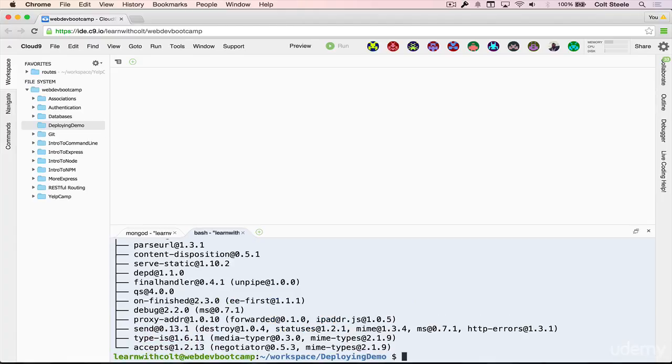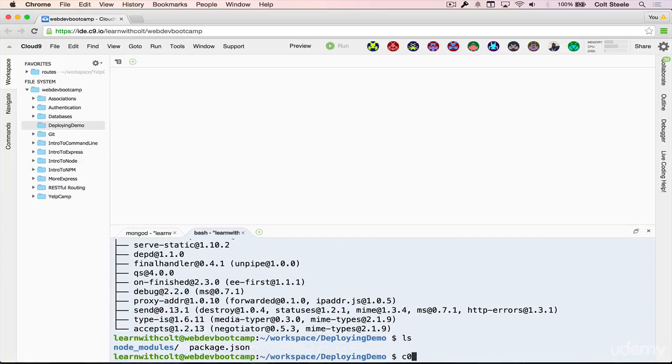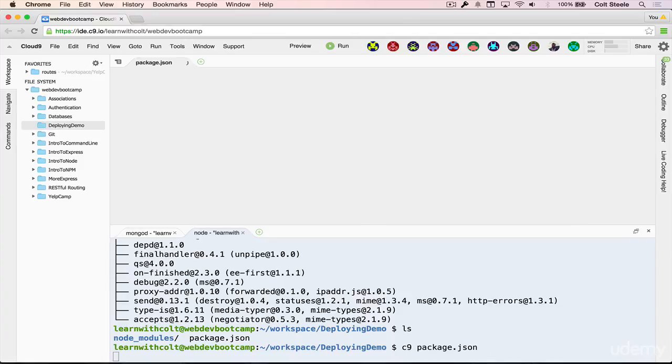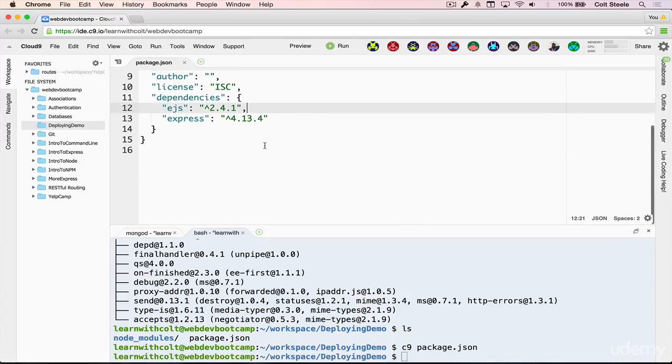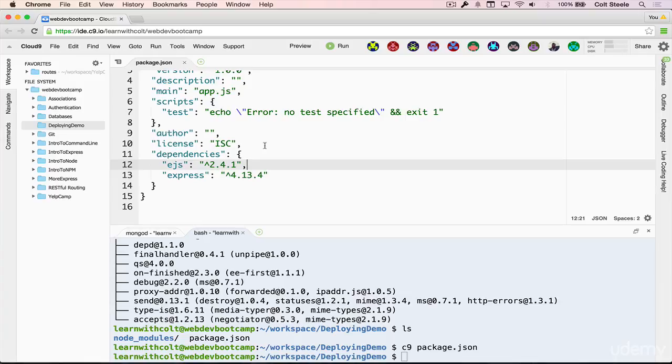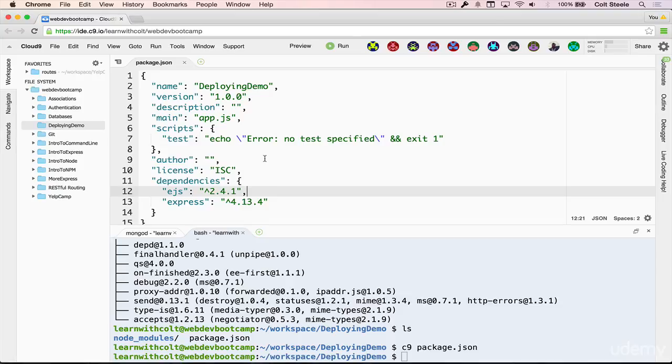When we're deploying, we want to make sure that our package.json, I'll go ahead and open that up, has all of our dependencies, because what happens is we're going to send our code and our package.json over to Heroku. Using Git actually is how we do it. We're going to send it to Heroku's servers, and then Heroku is going to run npm install and install whatever's in the package.json. So in this case, EJS and Express. So if we didn't have Express in this package.json, Heroku wouldn't know to install it.